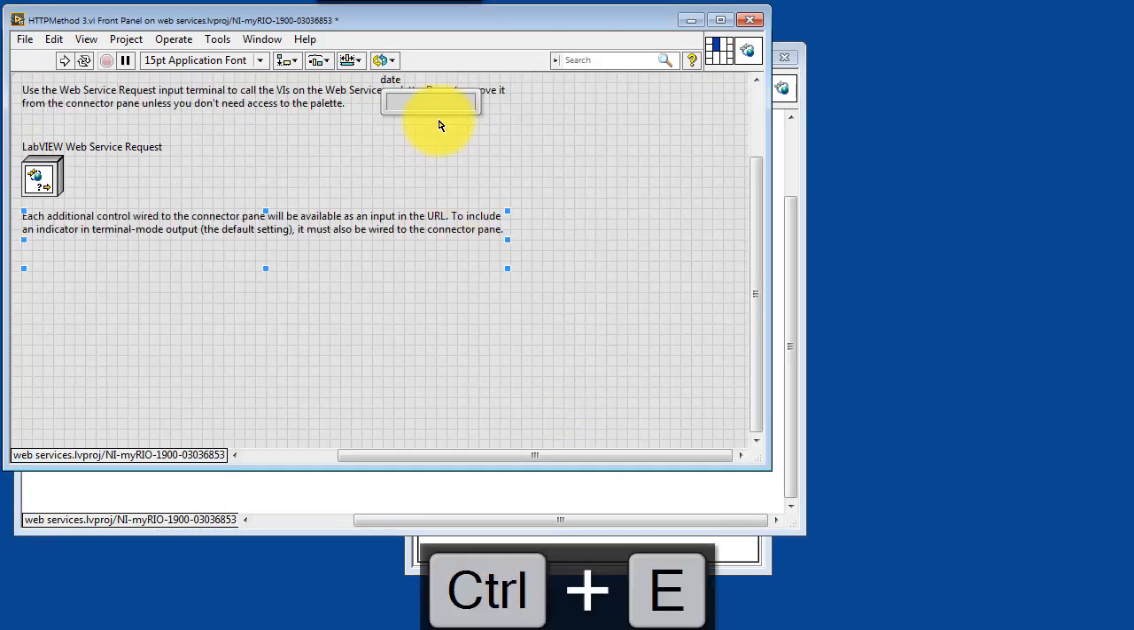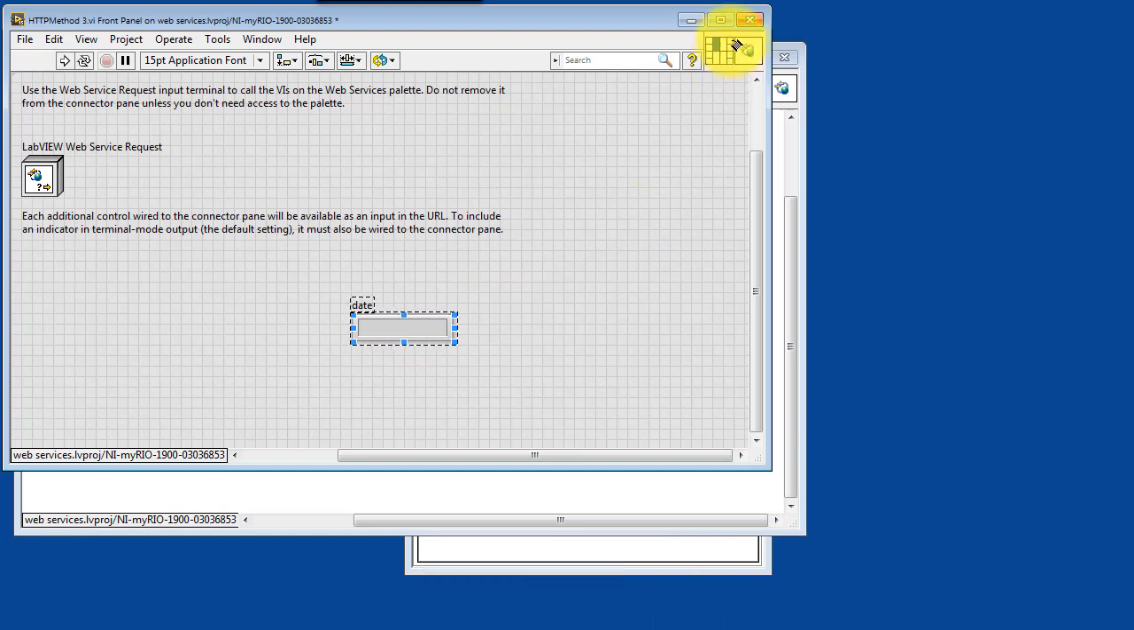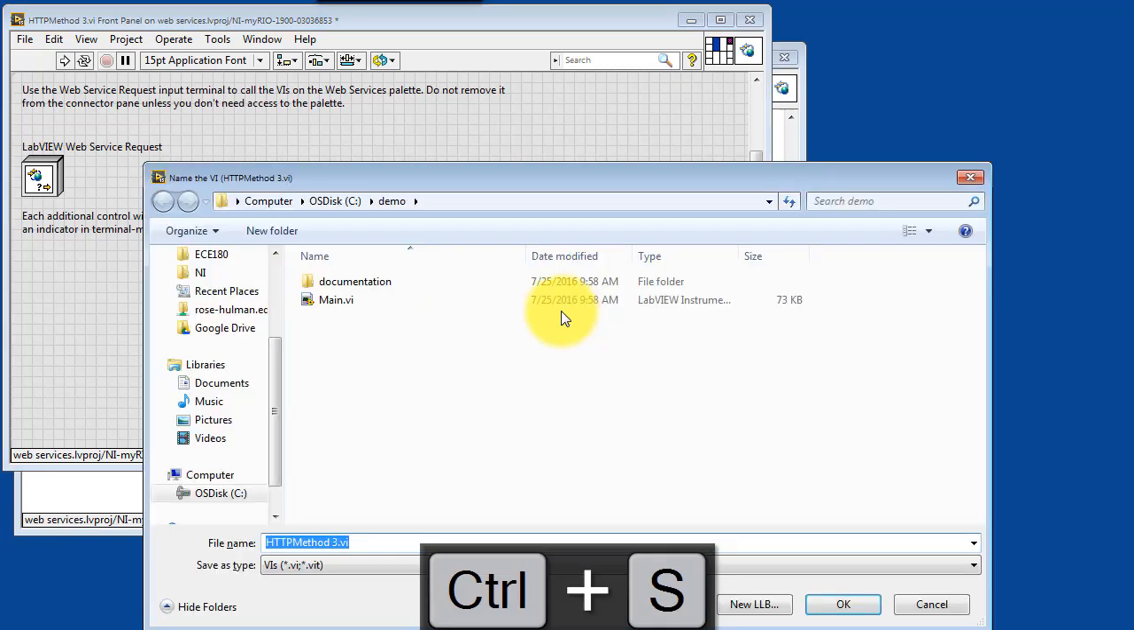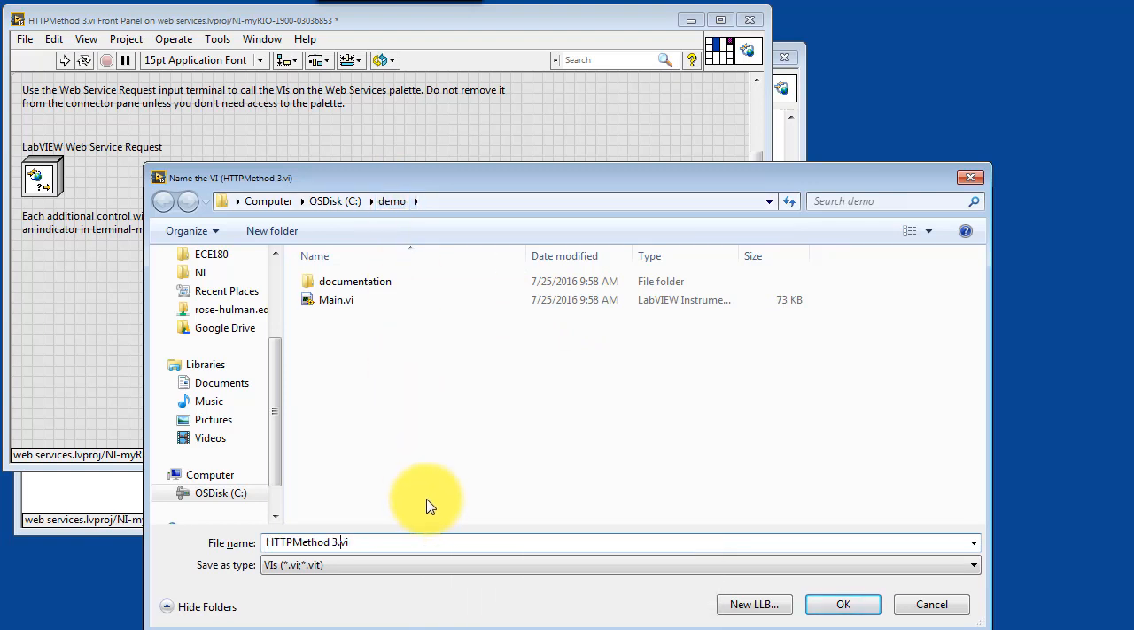Let's go back to the front panel and connect the indicator to the terminal frame of the icon. Let's go ahead and save this VI. I'm pressing Ctrl S. It will be saved under the demo folder and it needs to be called Date.